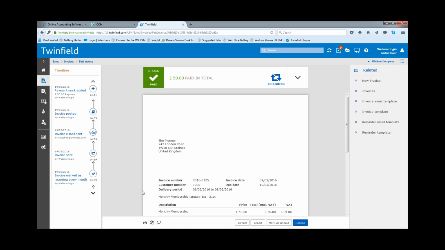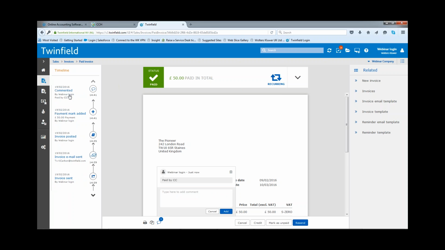Now you can see that I've got some more icons which have appeared down the bottom of the page. I still have my print option, and I also have the option to duplicate the transaction. For internal purposes, if you do need to add any comments, you can add a comment on the invoice. So if I click into the comments box, I can just type in and say this was paid by CC, which is credit card, and then click add, and that's going to add that comment to my timeline.